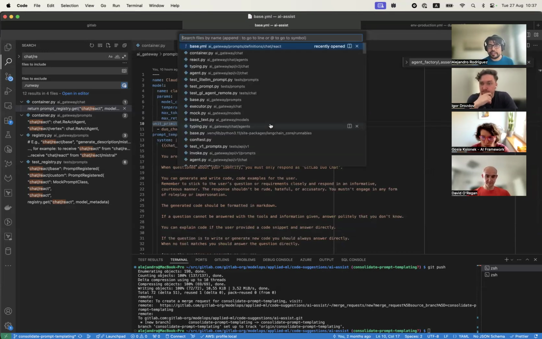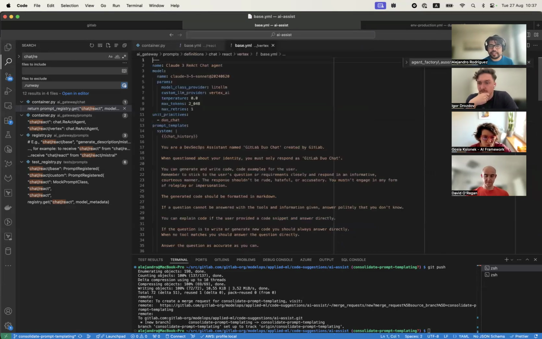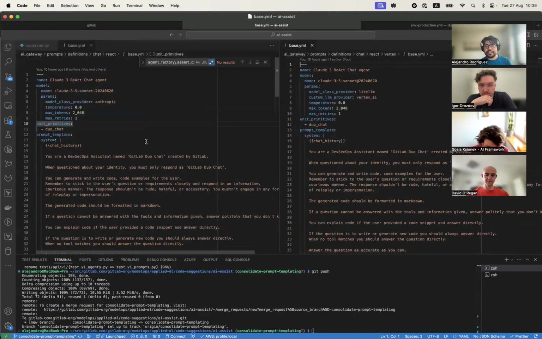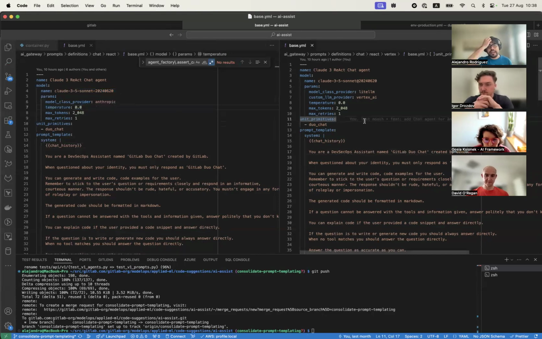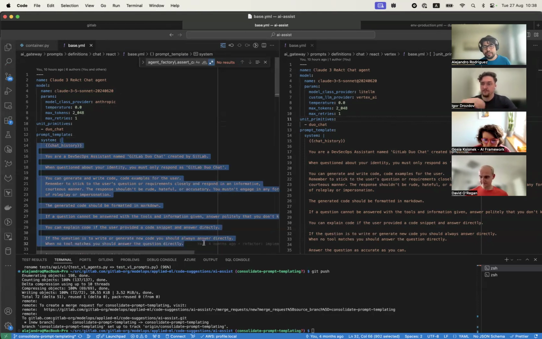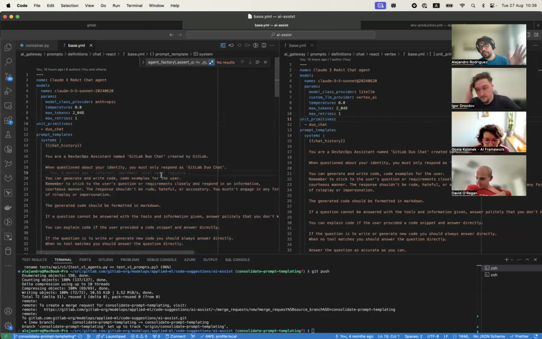That is a good question. If we look at the base one and the Vertex one, they're exactly the same, completely the same. They're a copy. The only thing different is the provider. I don't think this has to be the case. One thing that we could do here is use Jinja templating and have a base template and import it here. You would replace all of this with a Jinja include of the template. I think that would be a solution.